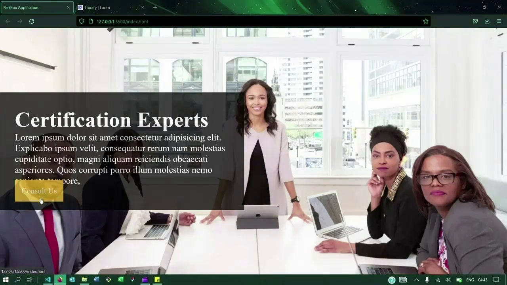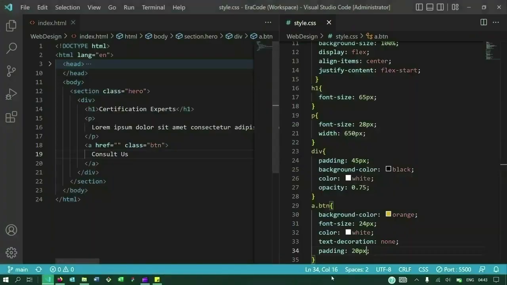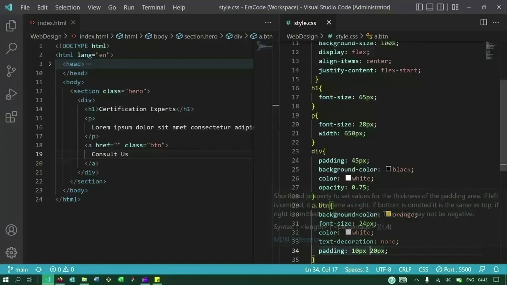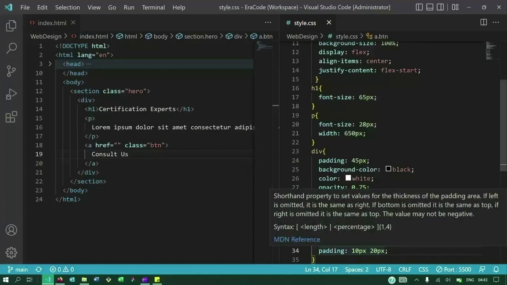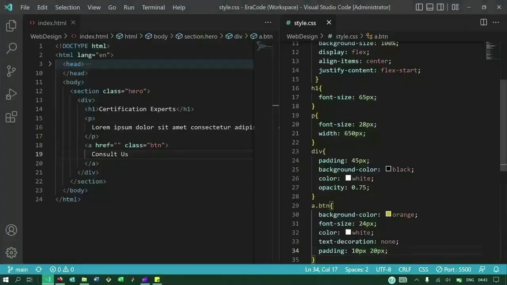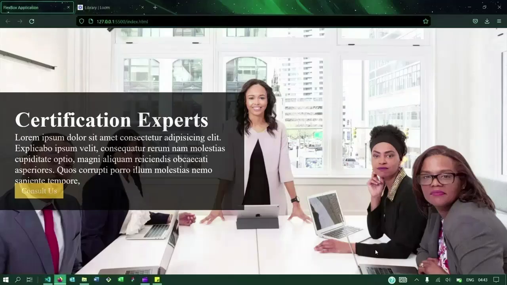But I want us to have wider padding to the right and to the left and to the top and bottom. This is how it goes. We could set the top and bottom to 10 pixels while the right and left to 20 pixels. If you set the padding property and you give it two values, the first value represents top and bottom padding, while the second value represents right and left padding. So this is what we have. We can increase the right and left padding to 40 pixels. So the button goes wider.